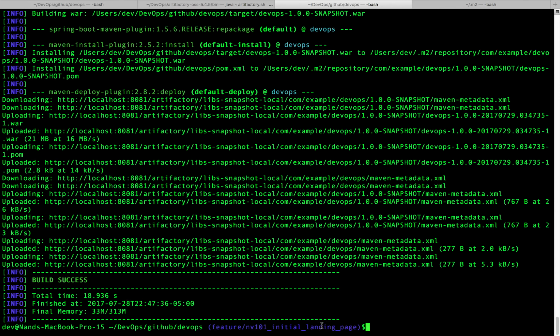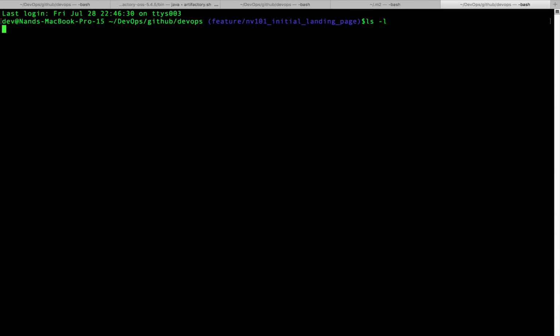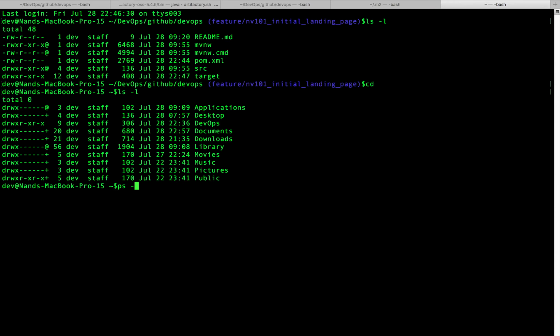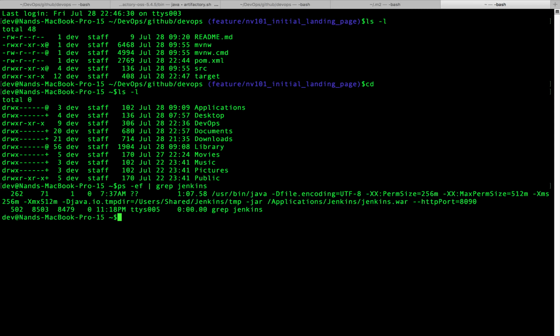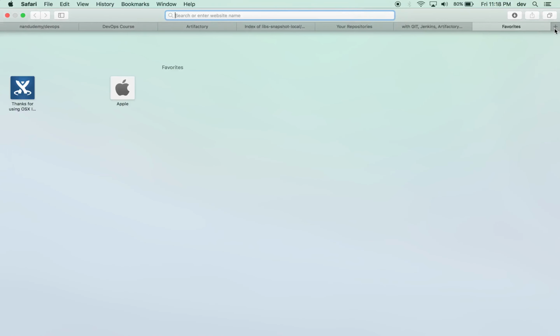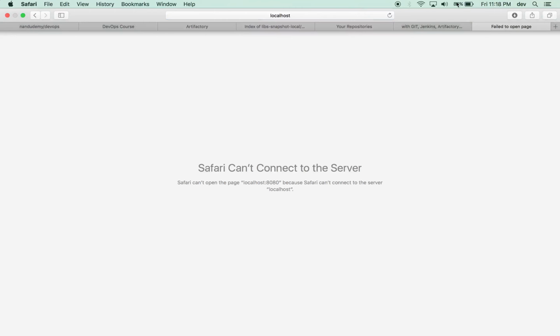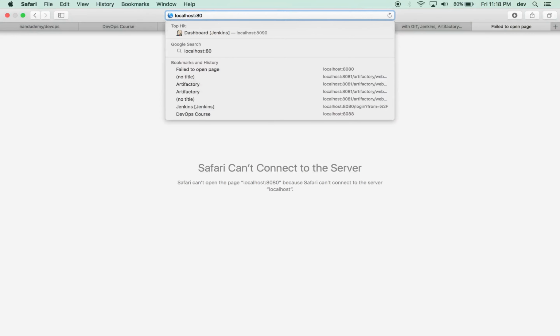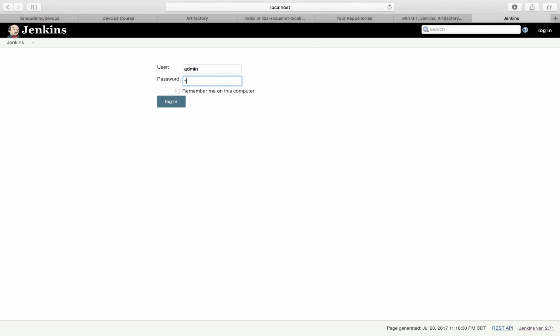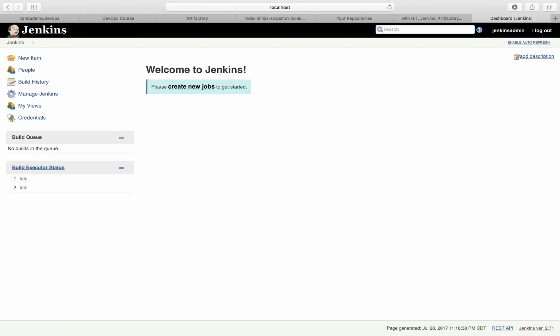So let me open up a terminal here and make sure we get to the home directory, and let's double check if we still have Jenkins running, which it is. So I'm going to go to the browser here, and since we changed the port where it's going to run, we're going to go to 8090. So let's log in, and the default password is admin and password, right? So we have Jenkins up and running.